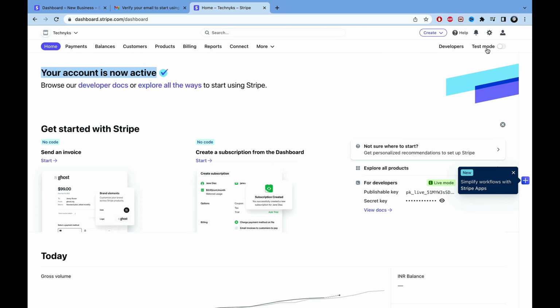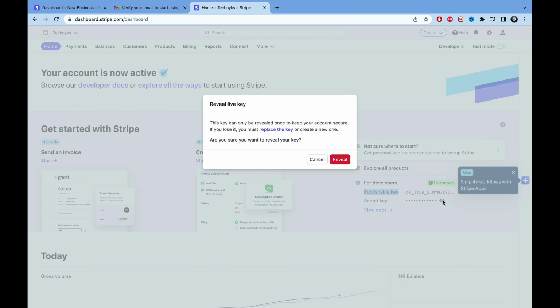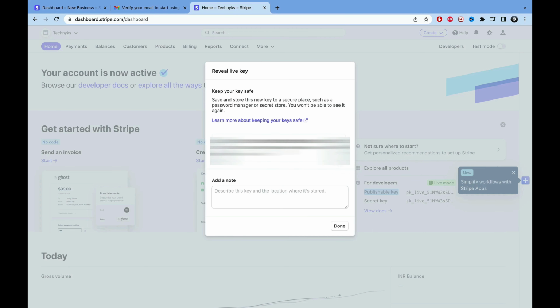That's great, and we can check out here. We have the publisher key and the secret key. Now if you click on this button, you will be able to see your key and you can click on reveal to check that out. So if I click on reveal, it will show you the secret key, but don't show it to anybody. Even I am not showing it.